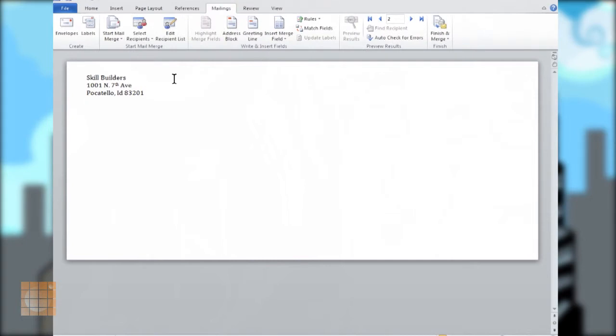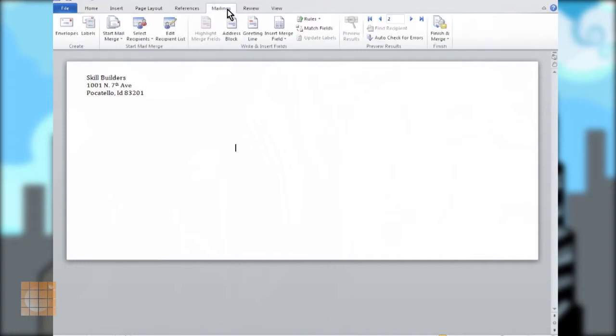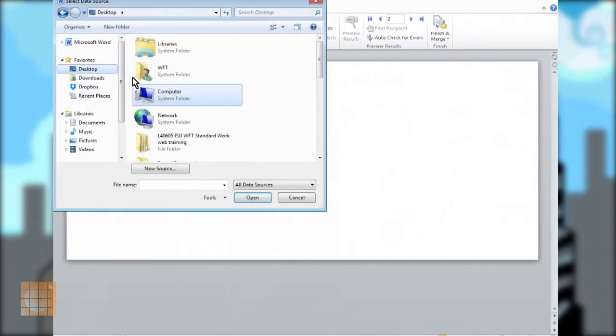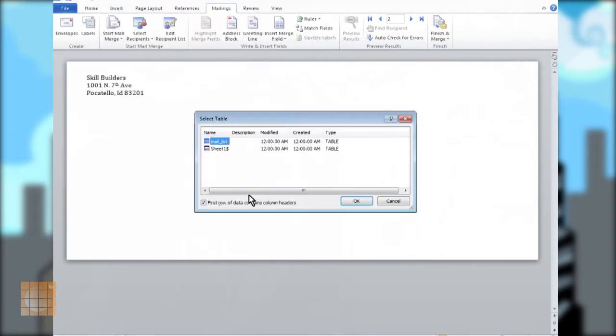Okay, now it's time to format the address block in the letter. So we'll hit return a couple of times to get us down to a spot where it looks about right. And we'll go back to the home and do our indent so we can put our address block in the middle of the envelope. Now from here, we'll go to mailings again. We'll select our recipients and we'll use an existing list just like we did in the previous example. Select my mail merge list. I'm going to use the same one.